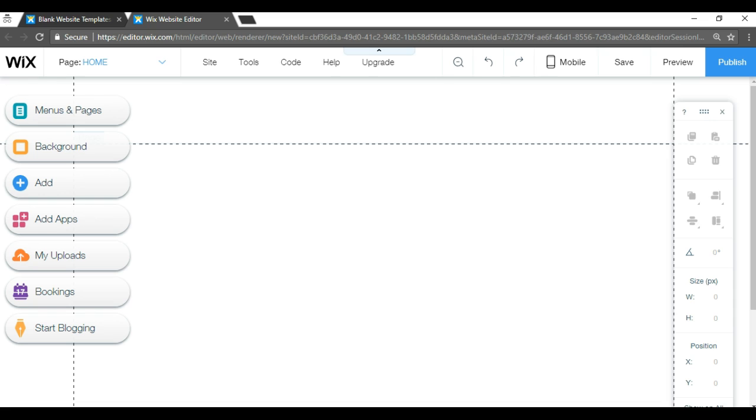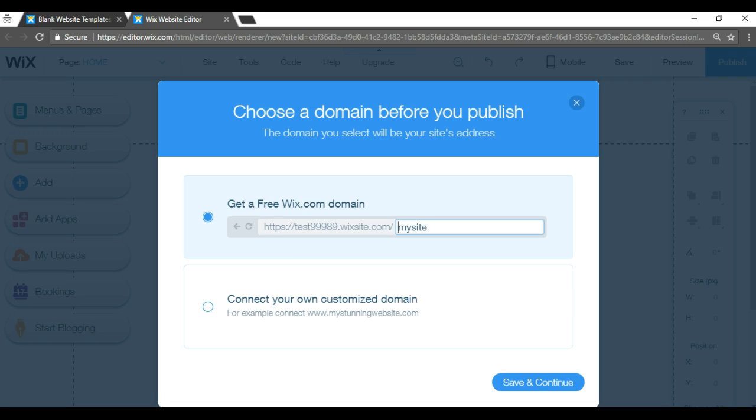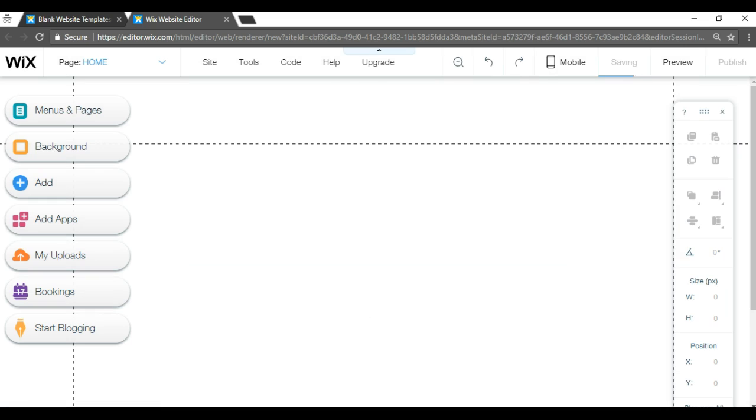Once the editor fully comes up, you'll see a screen that looks like this. You may notice that there are pop-ups that show, but you can go ahead and click on the X. The only thing you're going to do is click on Publish, okay? Then from there you can name it something like My Site or whatever you feel is appropriate, and you can click on Save and Continue.